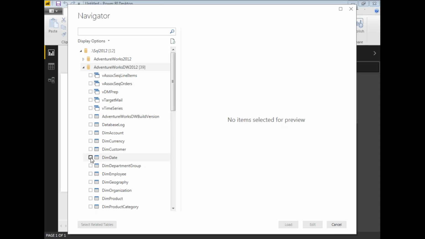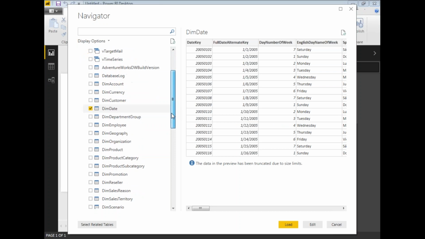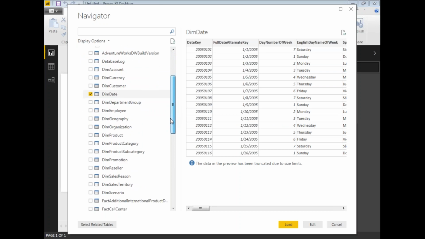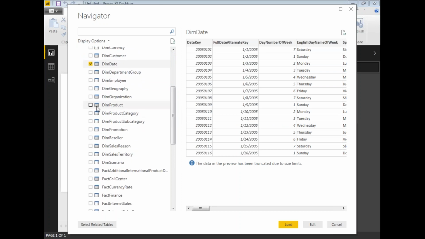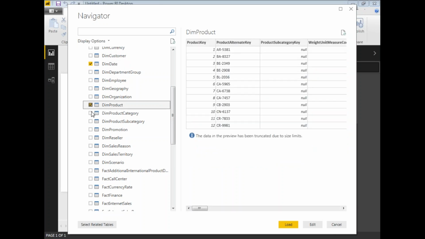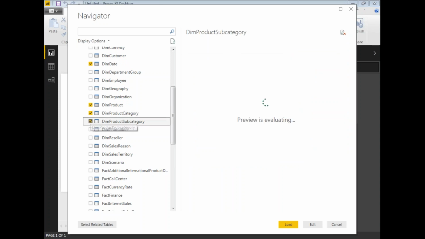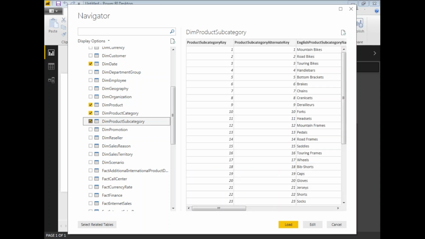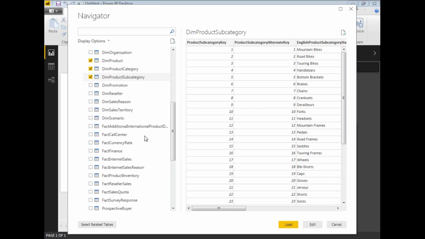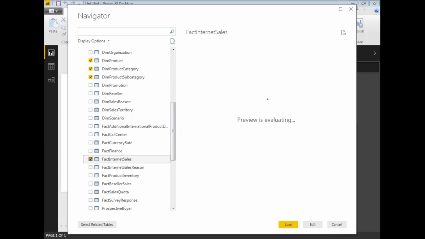Here my first table is DimDate, which contains calendar related information: date, year, month, and quarter information. And let me select some product related tables: DimProductCategory, DimProductSubcategory. Whenever I select a table name on the left side, on the right side I can see some sample data along with column headers, and one fact table.